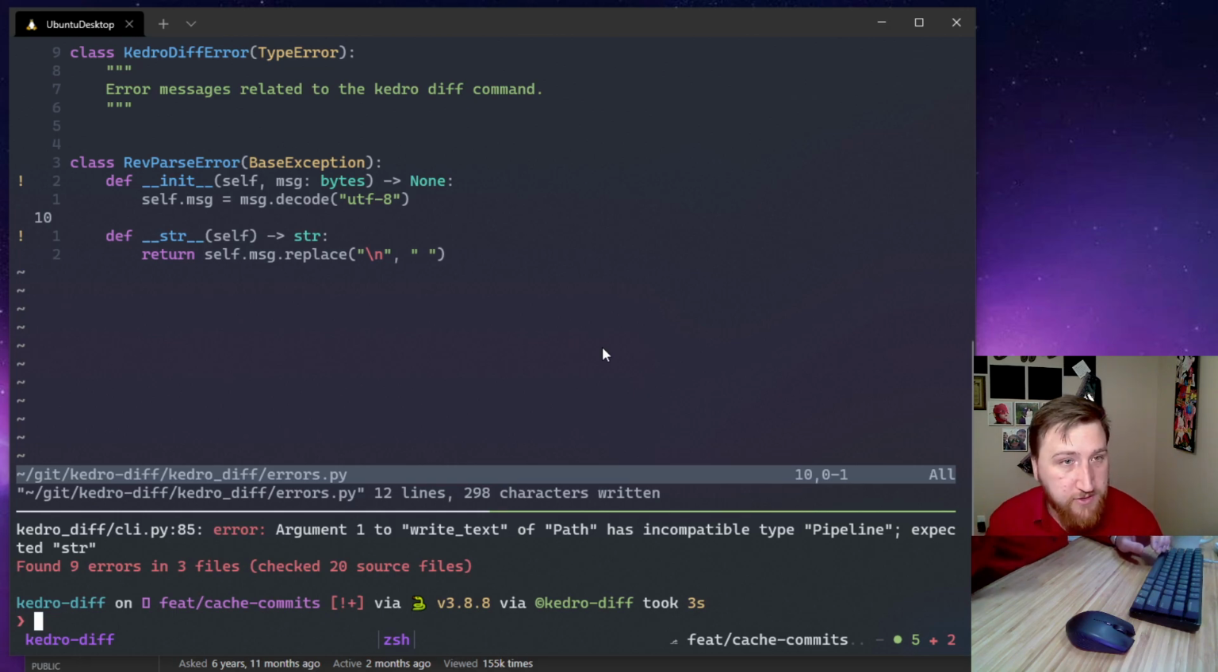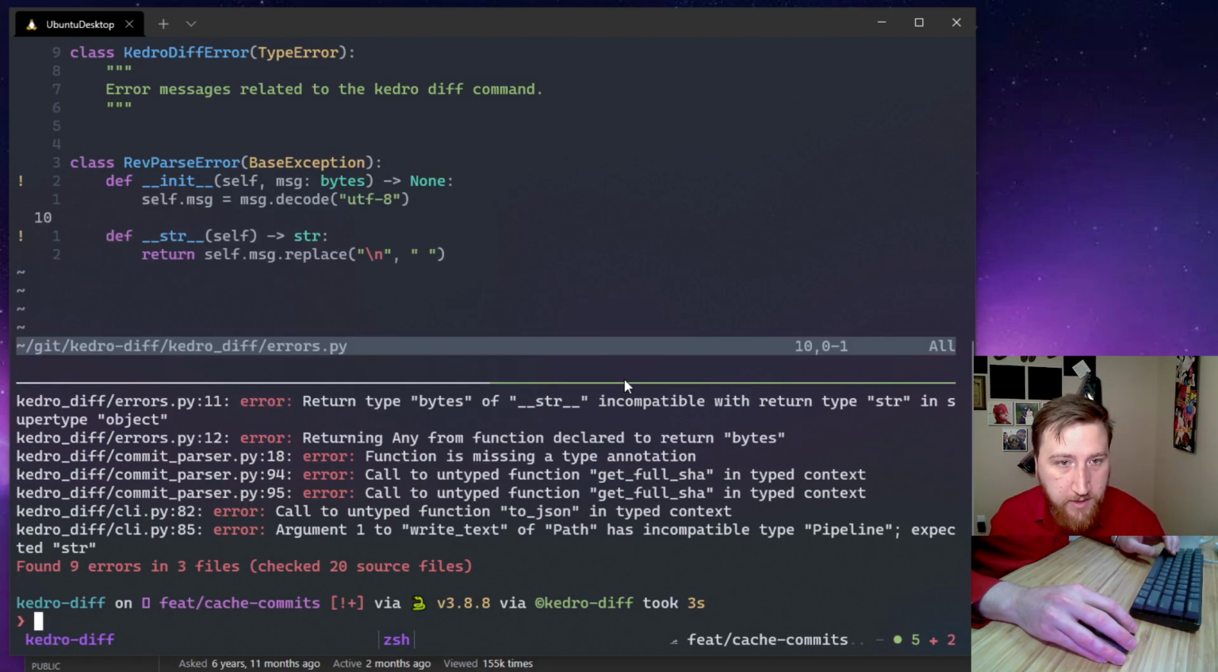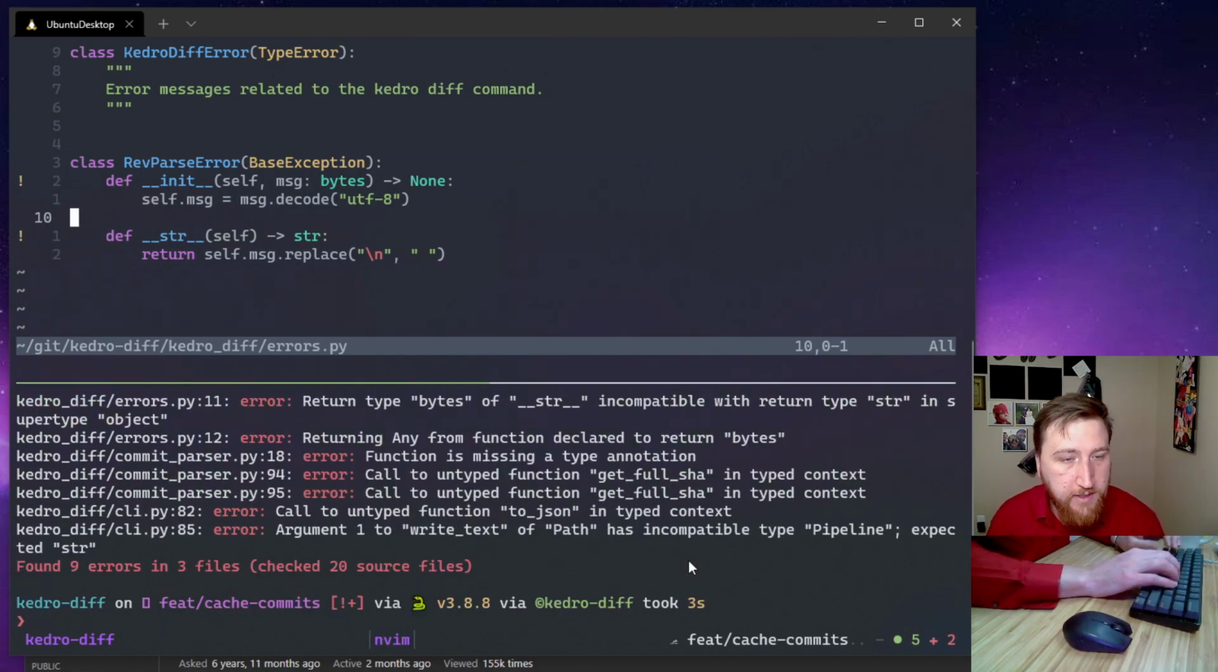So I'm actually getting ready to, I'm fixing up some MyPy errors, and I am gonna call it a day, if I can get these errors fixed quickly. So it's time to go to the real work.